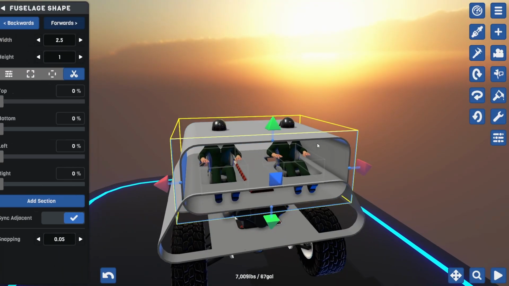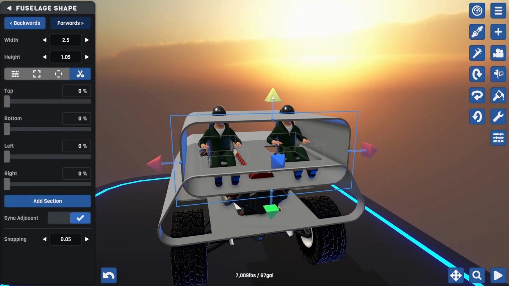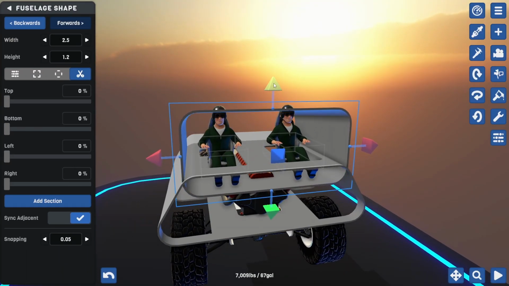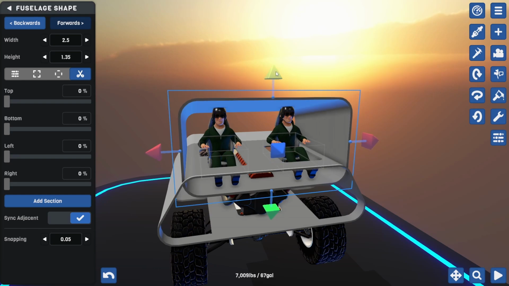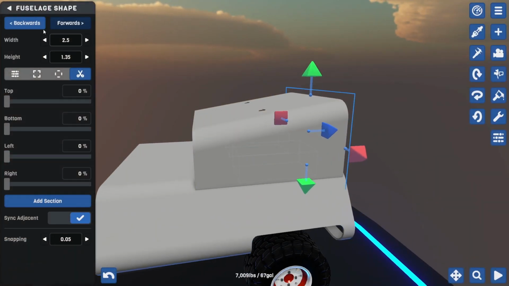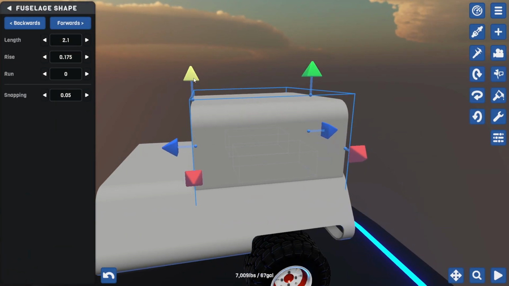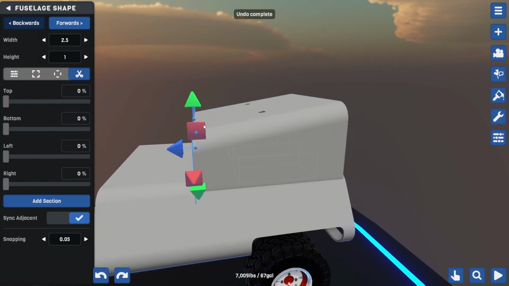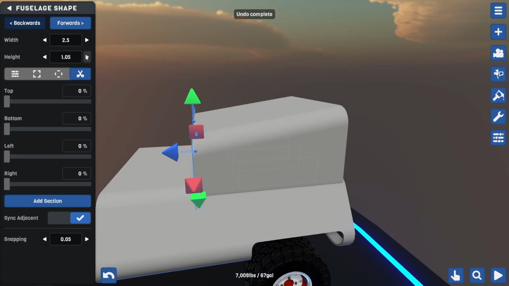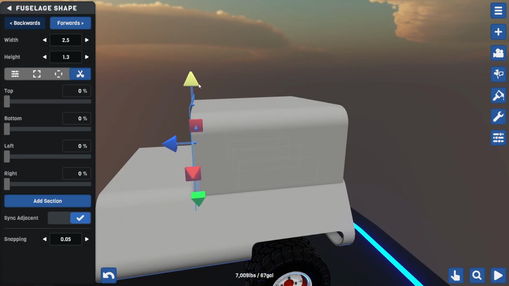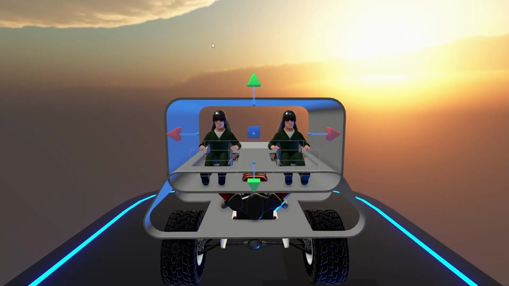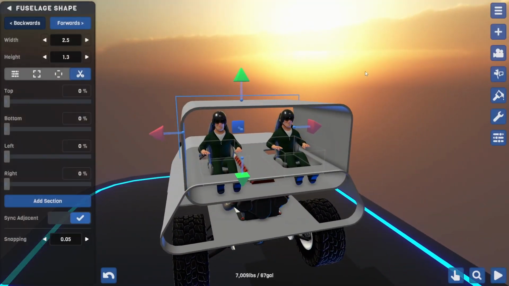And then we just need to move that to... Let's see what 1.35 looks like. Oh, that's not the button I wanted. There we go. Oh, if you select it here, it does it evenly on both sides. If you select one side, it just does that one side. Let's give it a slight tilt back, just for fun.